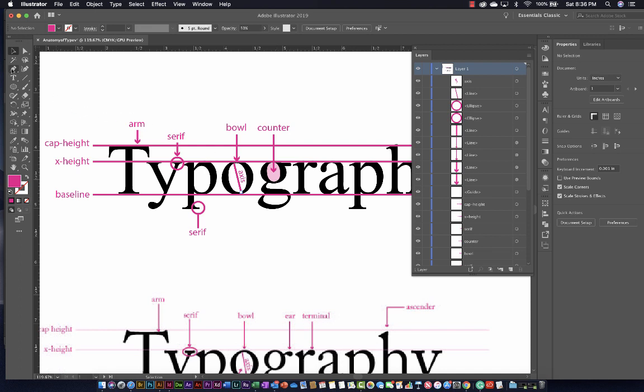Other counters would be this white shape here in the P, this white shape here inside of the A. Notice what I mean when I say it's a shape inside of a letter, right? So without these shapes, you really wouldn't have the same kind of letter form. Okay, so you actually need that white shape along with the black strokes in order to have an actual letter.